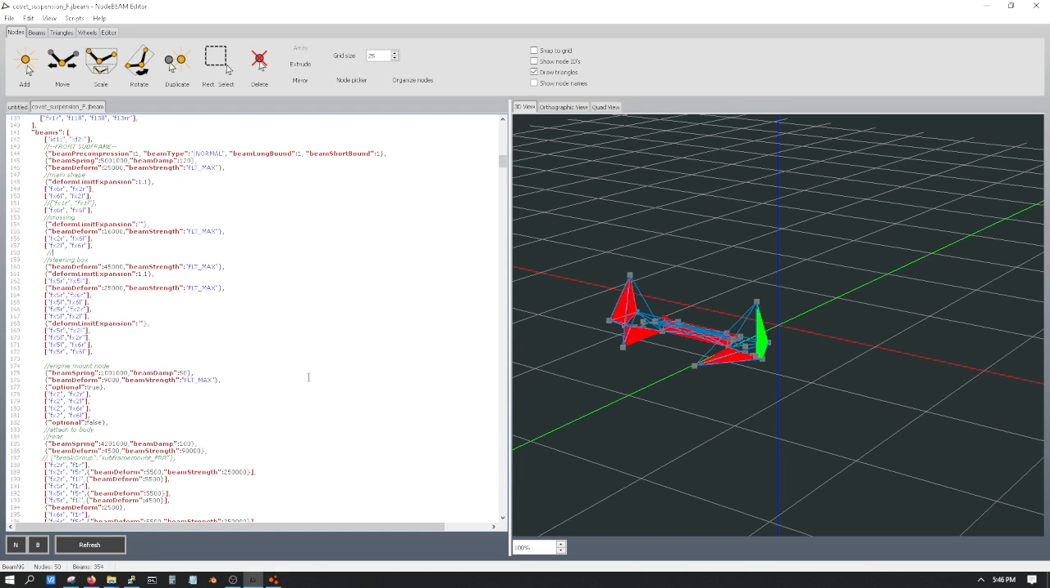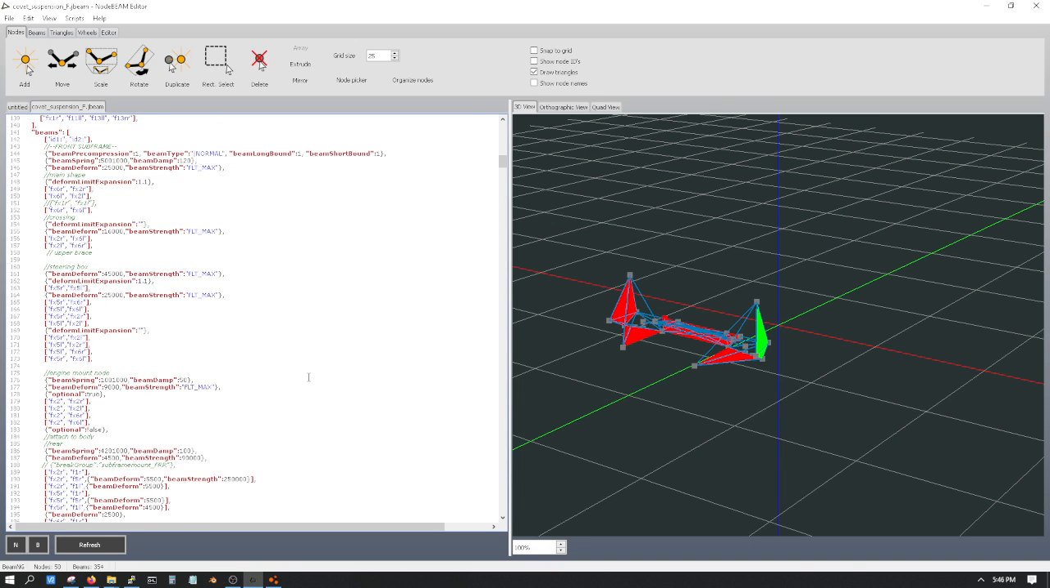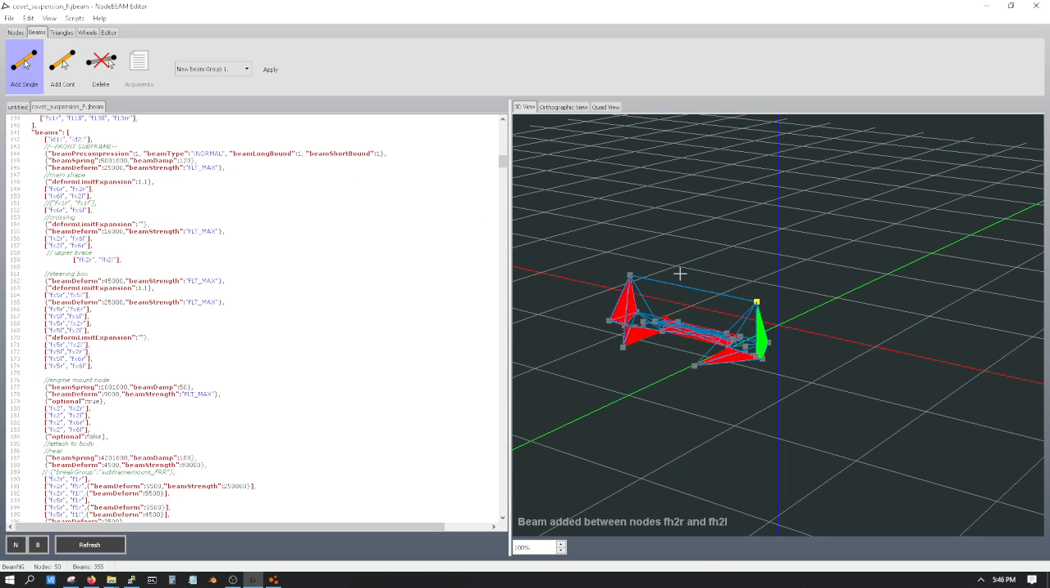Tab 3 times, 2 slashes to add a comment, upper brace for our comment. Now, we have our cursor in the right position. We're going to go to Beams, Add Single, click this node, and then click that node. And when you look over at the text, we see that it has created the beam for us. It's that simple. We've now created a beam across the hood.